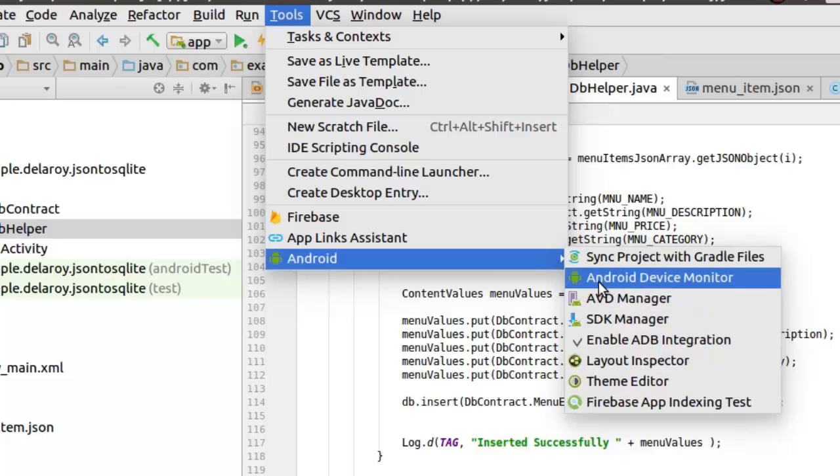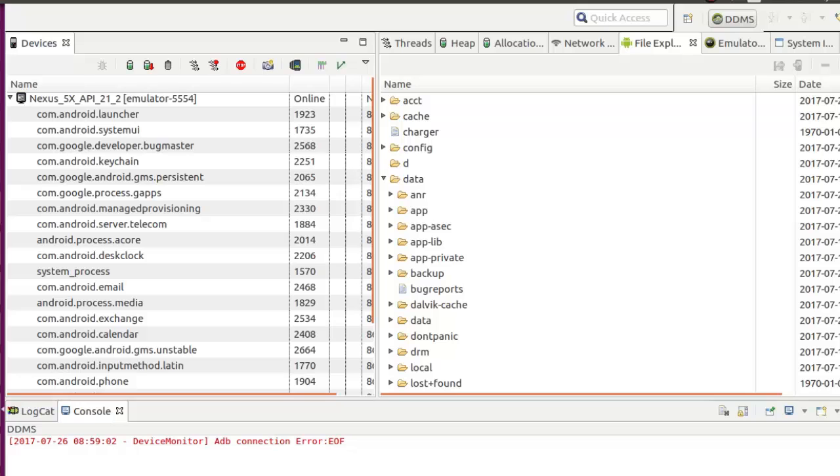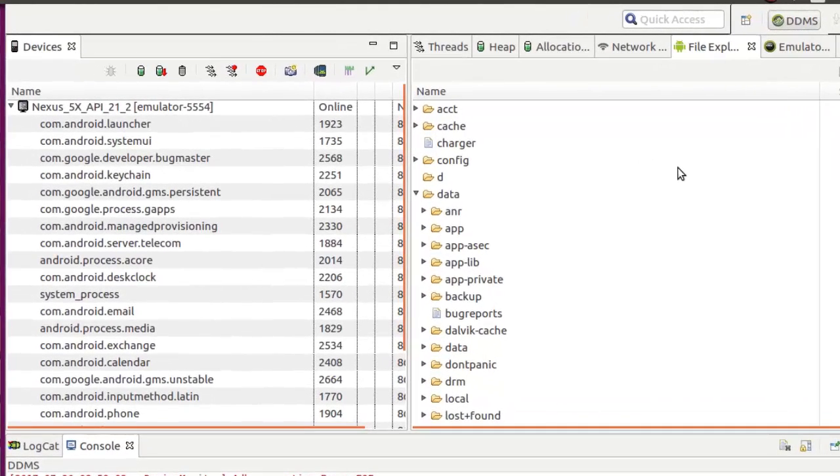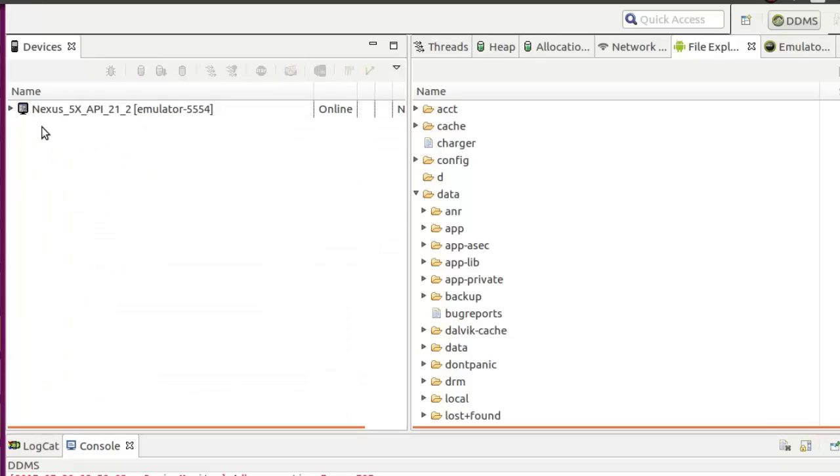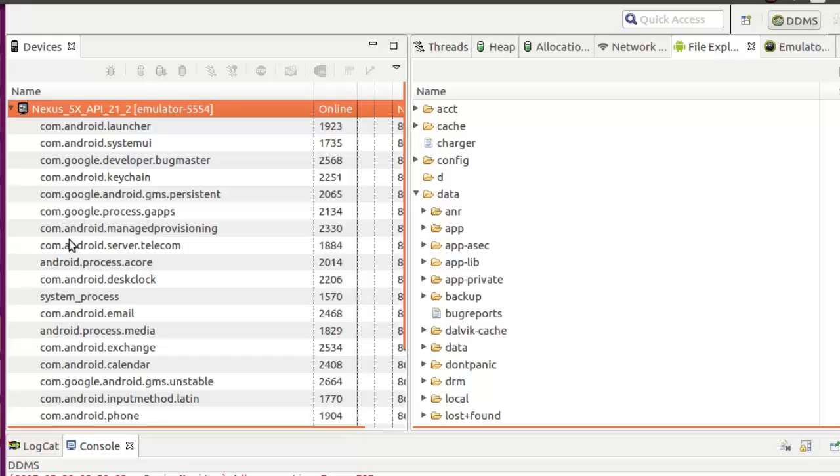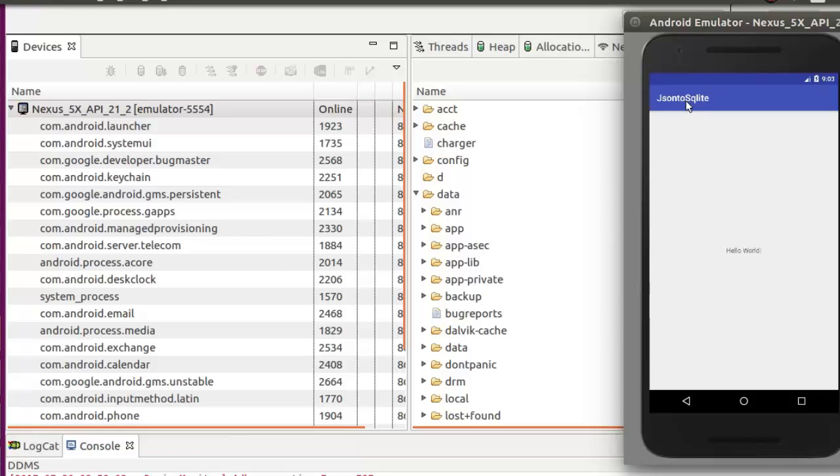Move right there to the Android Device Monitor. Click on this. Once you click on this, you're going to have an interface of this nature. From the left hand side of the screen, if you notice, this is my emulator, the Nexus 5X API 21. If your device is also there, you'll be able to see it listed. Right there in the Nexus, you can see the list, the packages of applications I have in this emulator, which I can show you over here. Can you see the app, the JSON to SQLite?